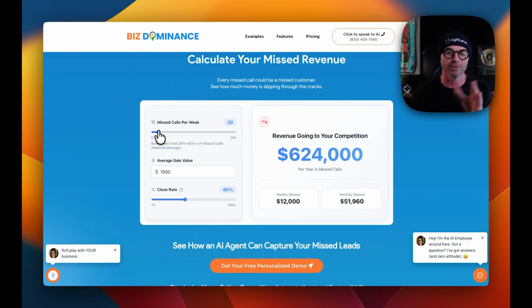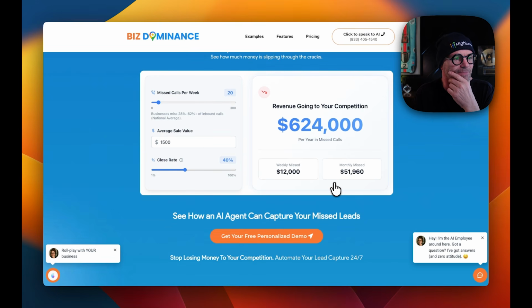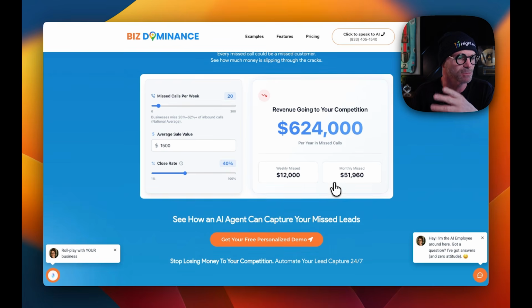I don't know if these numbers are right, but the business owner will know, right? They'll know how many calls they potentially are missing. They'll know what the average job is. And so they can just play with this themselves and have that aha moment, be like, man, I had no idea I'm missing this much revenue.